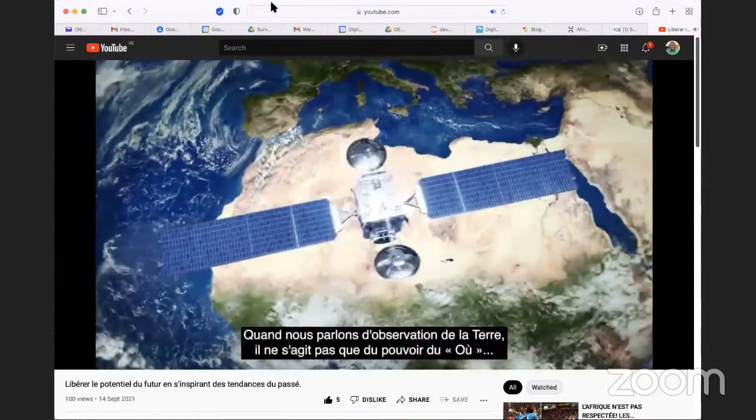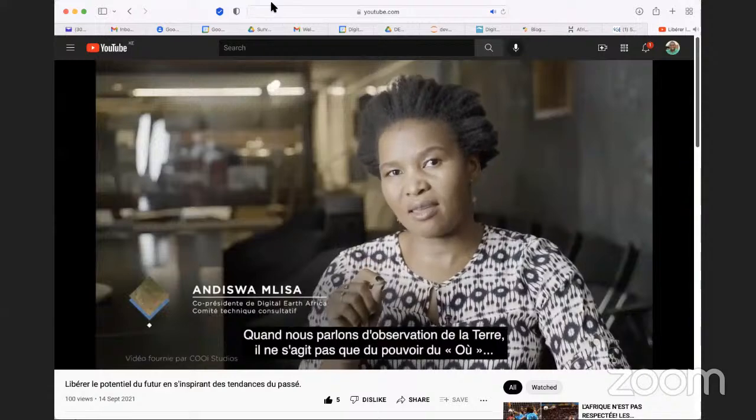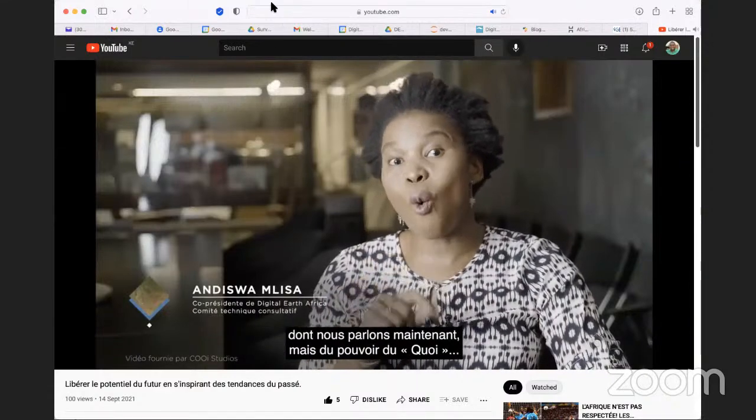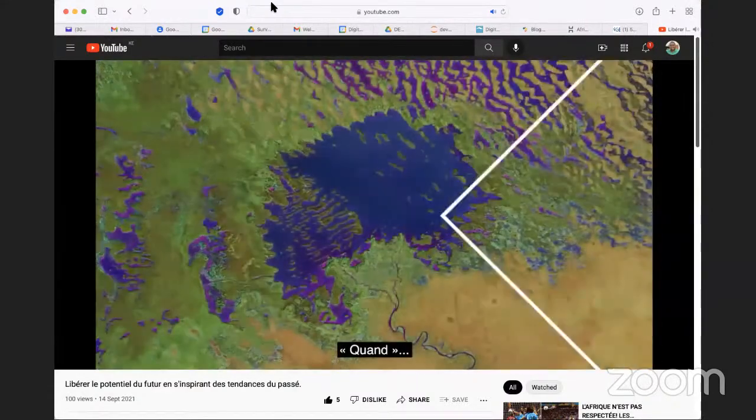When we talk about Earth observation, it's not just the power of where that we now talk about, it's the power of what, where, when.